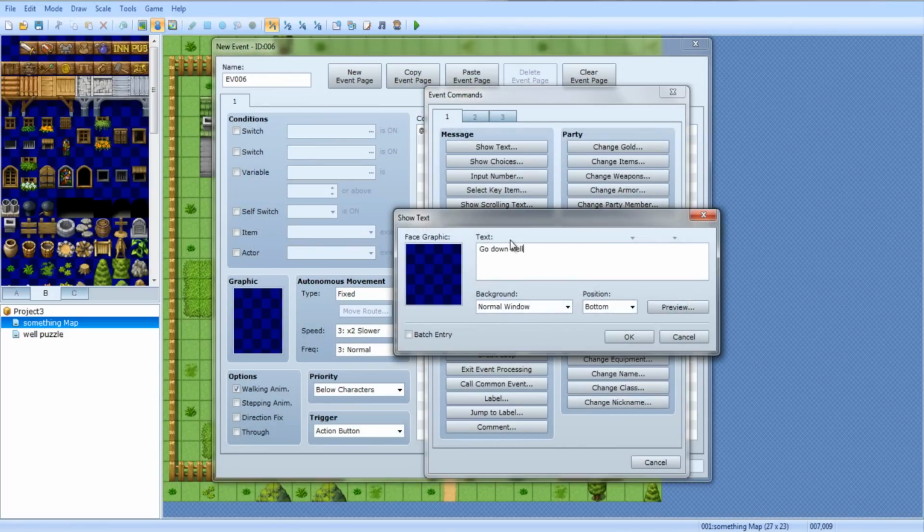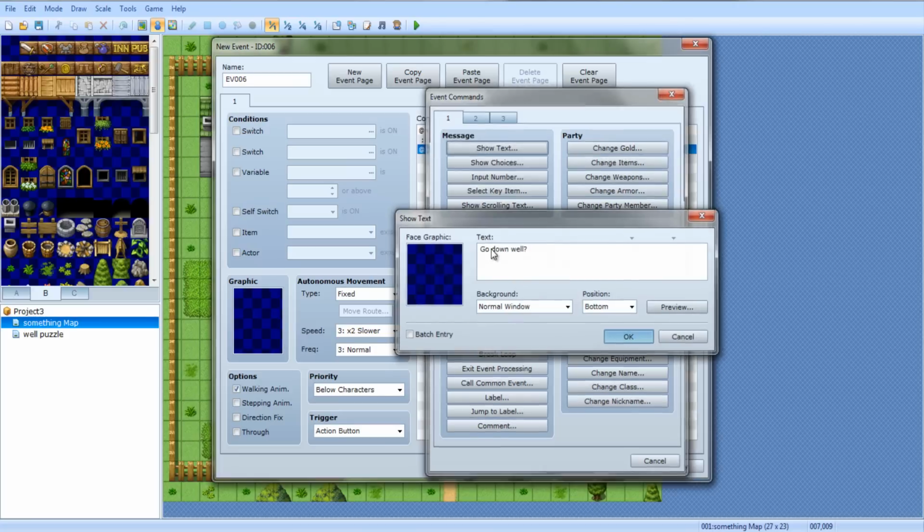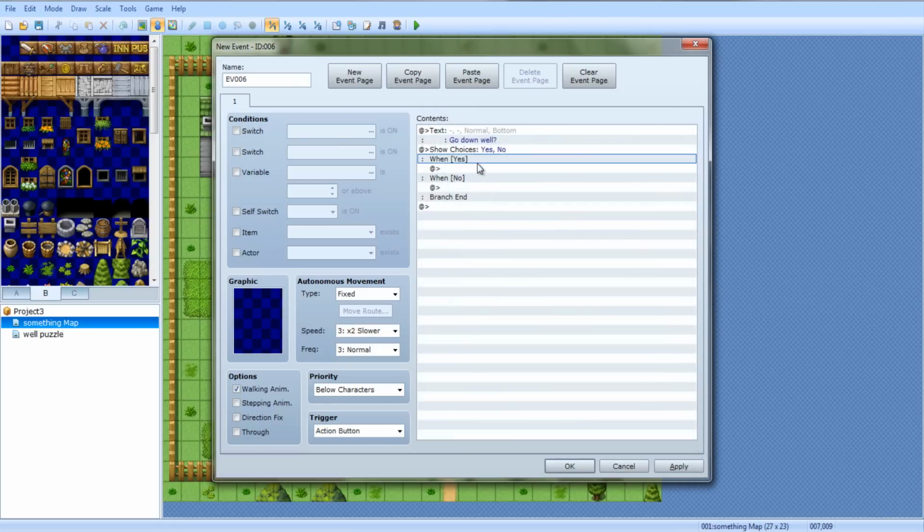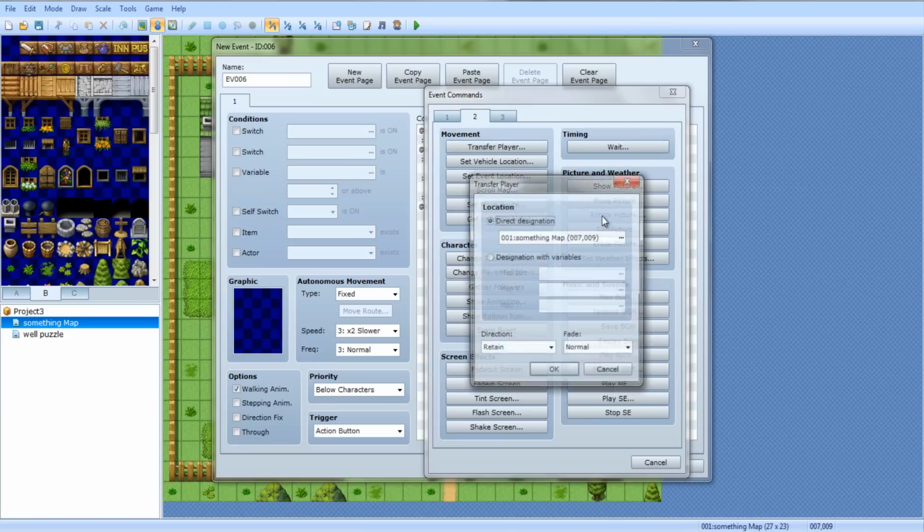Go down well. Anyways, it's like a little puzzle thing. If you want to download these map files for testing, or the well map, or whatever map you want, you can download these maps in the description, if I do remember to upload them, which I hope I do. Anyways, yes or no? If yes, let's go ahead and transfer the player.